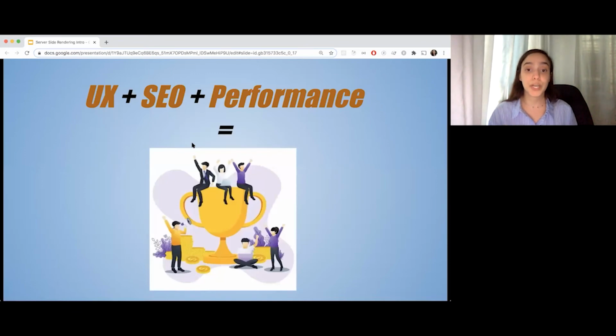Here we get three great benefits using server-side rendering: UX, SEO, and performance, which altogether lead to better achievements and more revenue for our website. I explained what server-side rendering is and what are the great benefits that come with it. However, there's still one issue that I want to talk about.